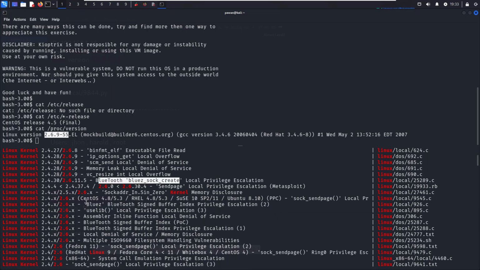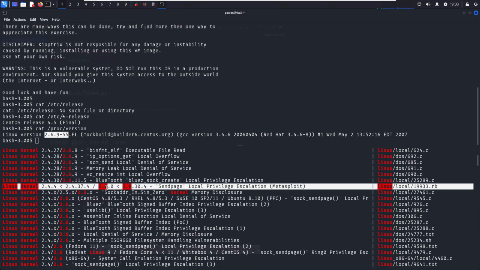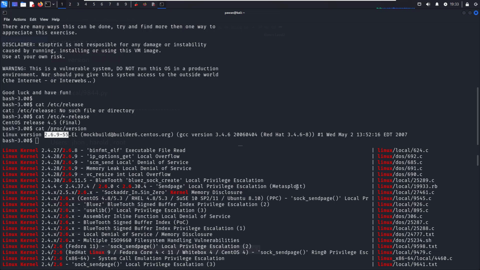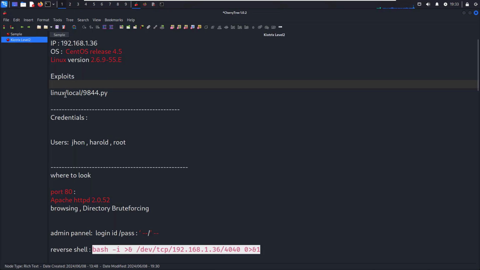Now this one, 2.4.30 to 2.6. Now we have this one, sock_sendpage local privilege escalation, Metasploit. So there is an exploit in Metasploit as well from 2.6.0, and it should be less than 2.6.30, sock_sendpage. Okay, we can utilize this. Okay, I'll copy it and paste it around here.